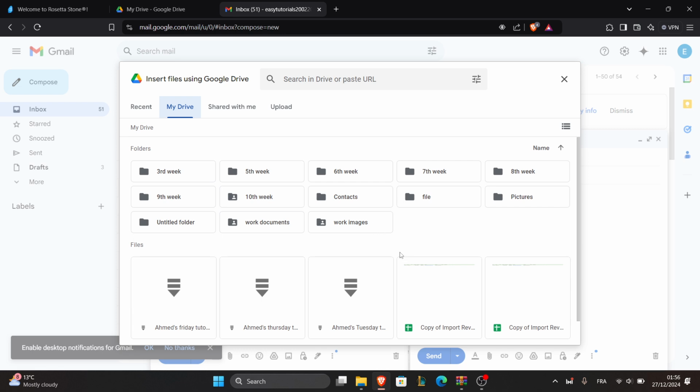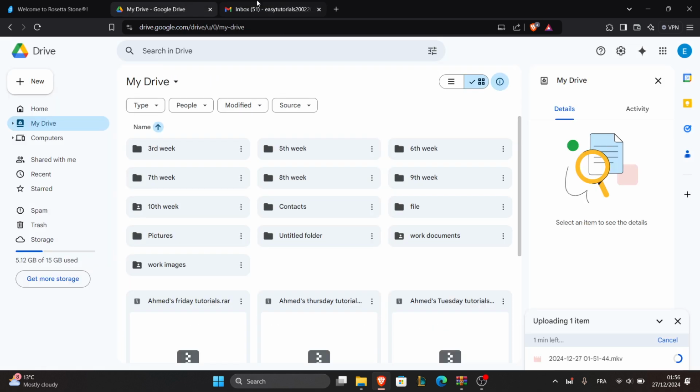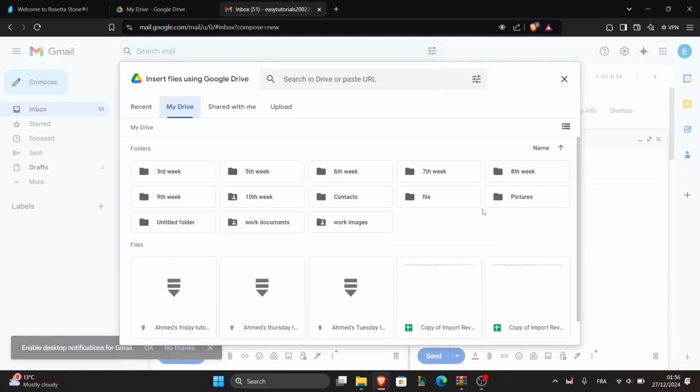If you upload a video, right now I'm uploading one. As soon as it's finished, I'm gonna choose it, and after that I'm gonna click on it, and if the file is too large, Gmail will automatically attach it as a drive link. Choose whether to share the video as a drive link or attachment, depending on the size and permission.